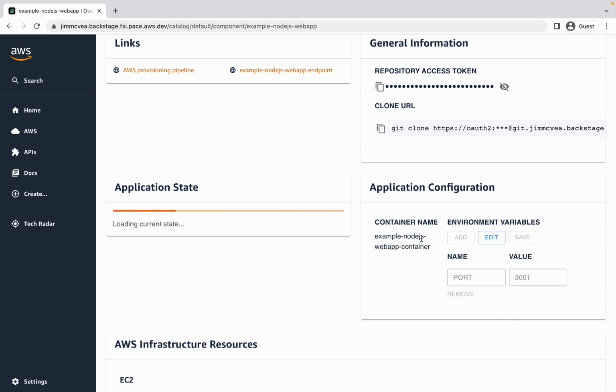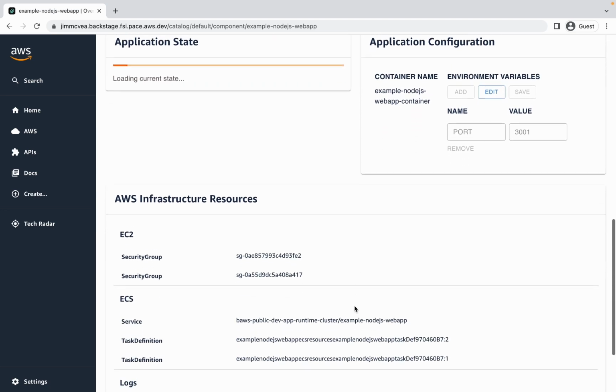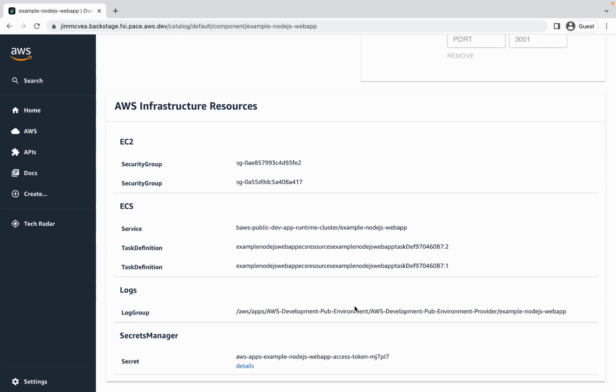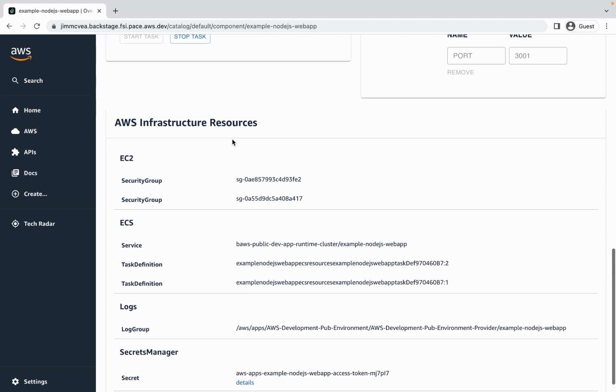I've also got access to application configuration information directly from the Backstage developer platform. Here, I can see and modify existing environment variables, add new ones, or remove them as needed. For convenient reference, the AWS resources created to support the deployment of an application are provided in the Infrastructure Resources card. Most of the information is read-only reference.